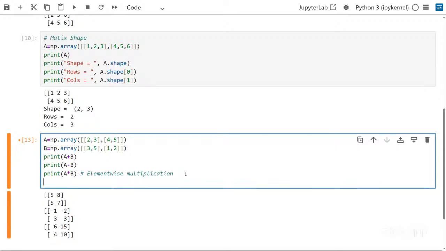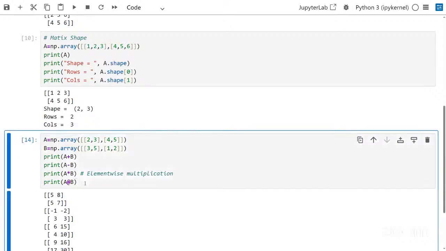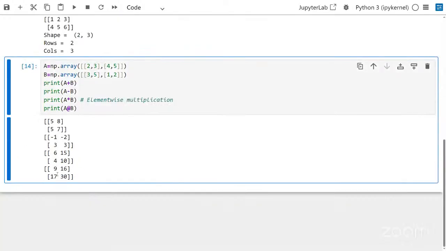Anyone please? How can we do actual multiplication of the two matrices? We have to use here A @ B. So this is the multiplication of matrix A with B. Here is the element-wise multiplication. But here, multiplication of A matrix with B. Control and enter. This is the value.